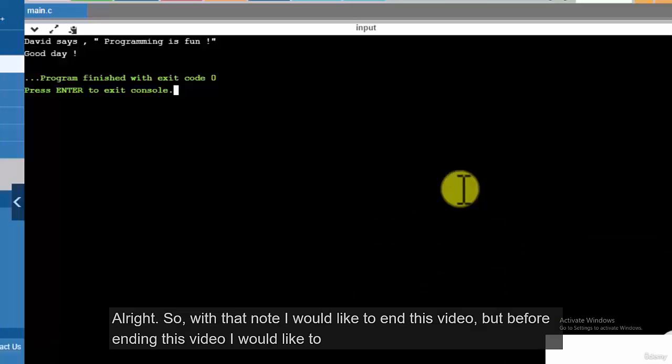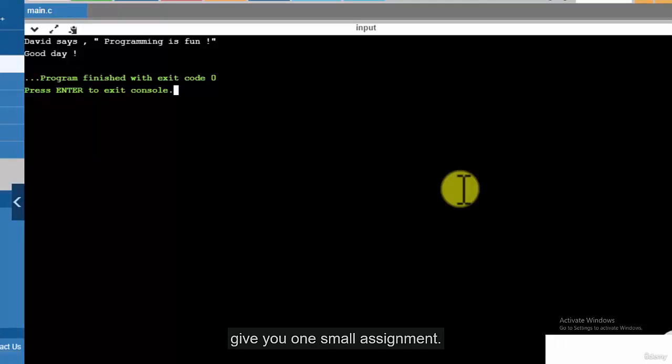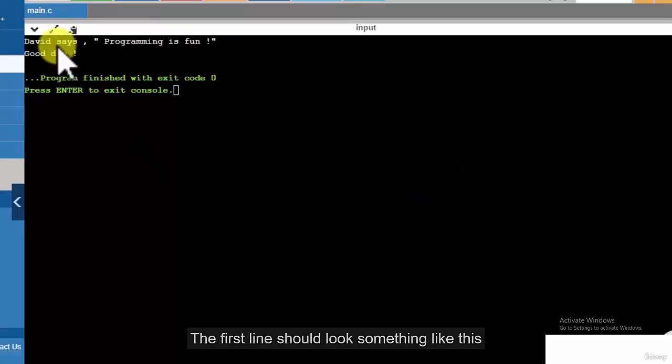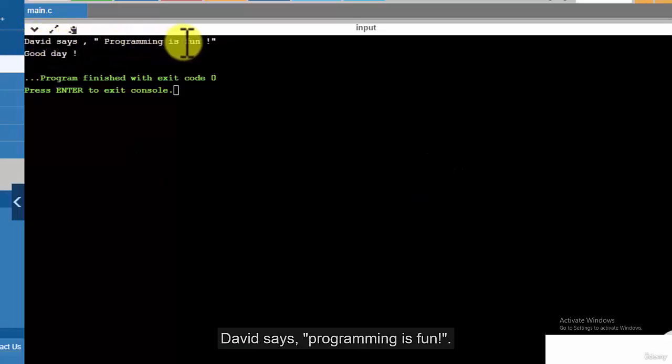Alright, so with that note, I would like to end this video, but before ending this video, I would like to give you one small assignment. So write a program which displays these two strings. The first line should look something like this. David says, programming is fun.